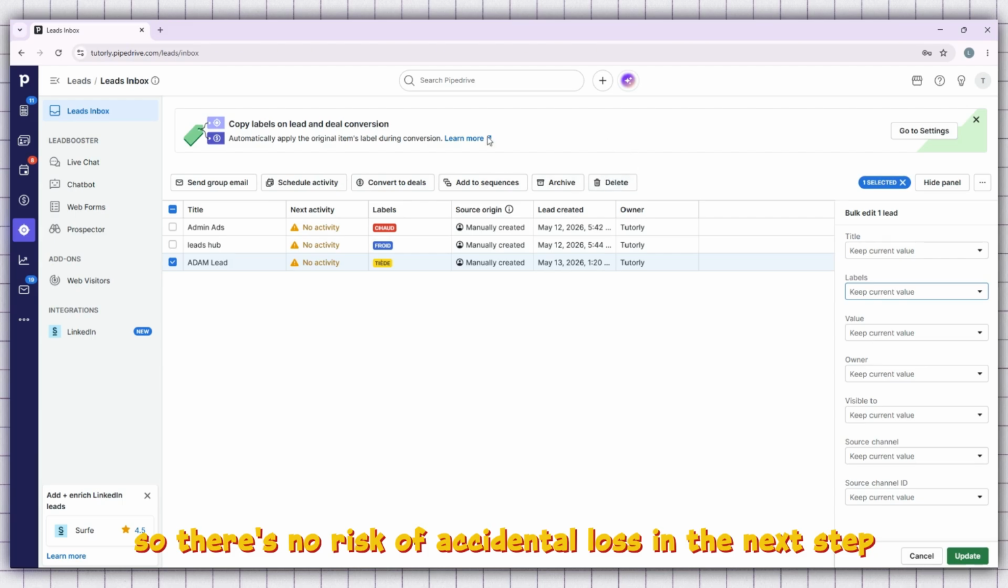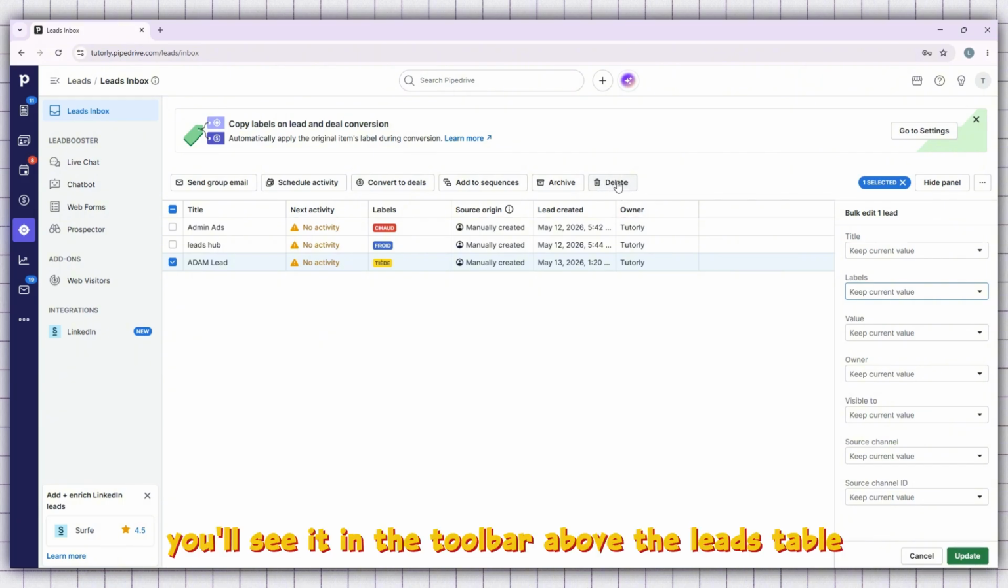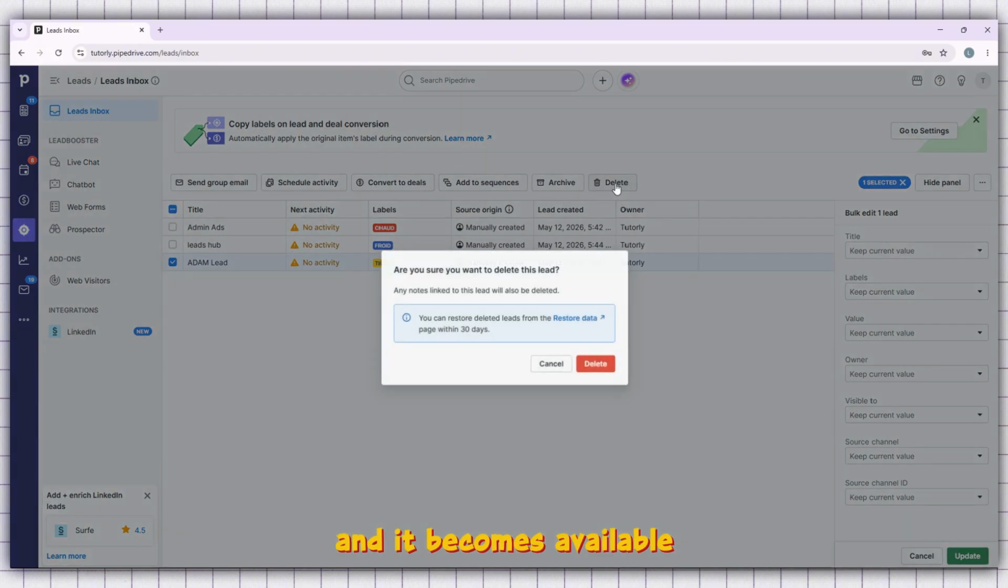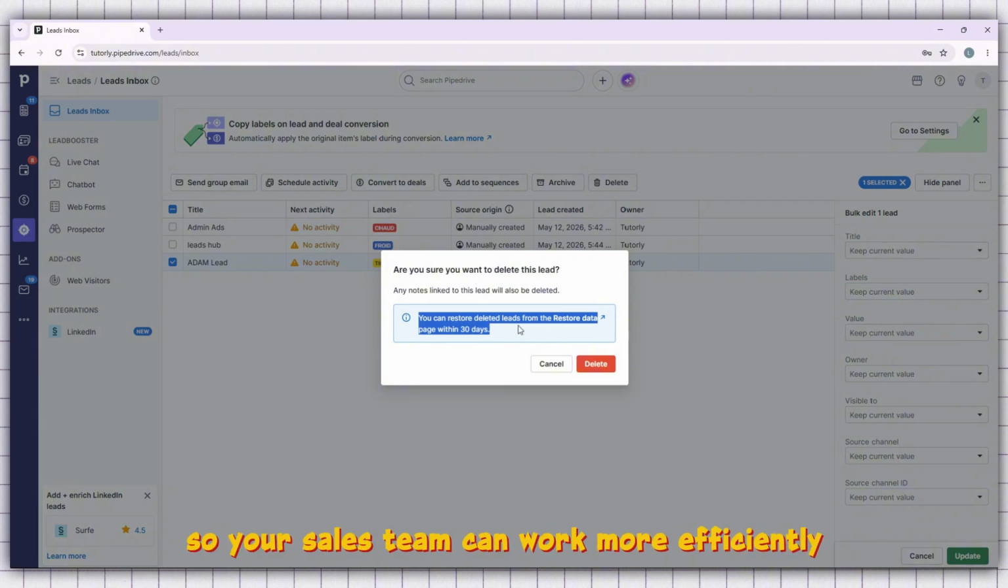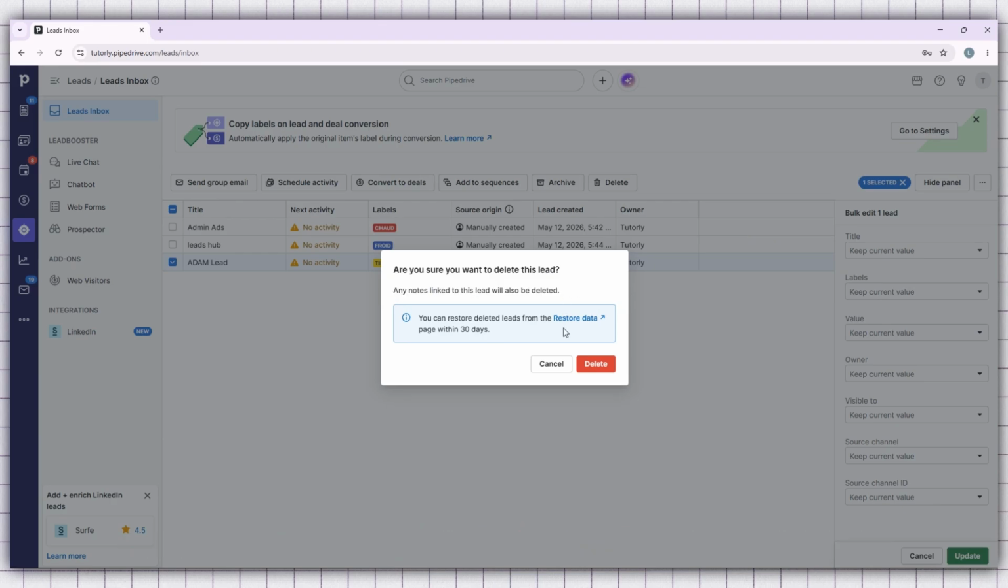In the next step, with your unwanted leads selected, click the delete button at the top of the table list. You'll see it in the toolbar above the leads table, and it becomes available as soon as at least one lead is checked. Deleting from here cleans up your leads inbox so your sales team can work more efficiently, spend less time scrolling, and keep the focus on active, high-quality records.